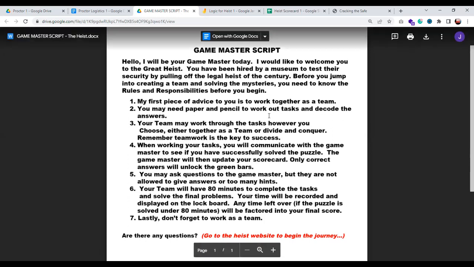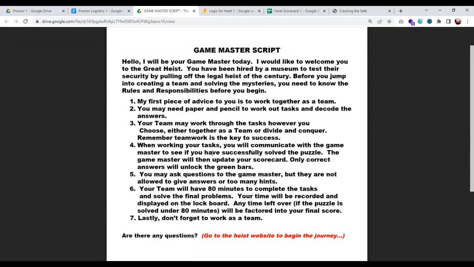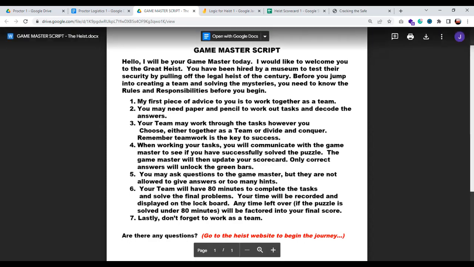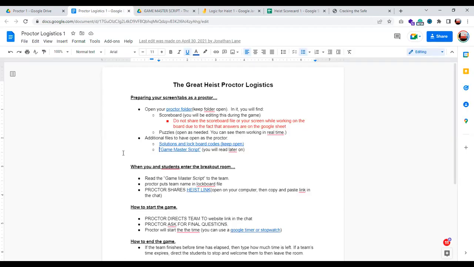Honestly, I wouldn't even have the Heist scorecard up as a tab, just so you don't accidentally click on it. I would only be sharing the game script, and you'll read straight through the script. If they have any questions, they can ask them, and this is all before time even starts. So after you read through the script and you're done with questions, you'll stop sharing your screen.